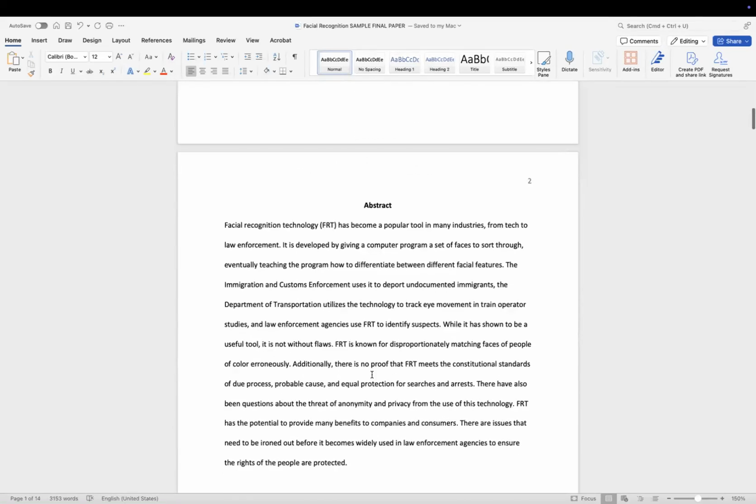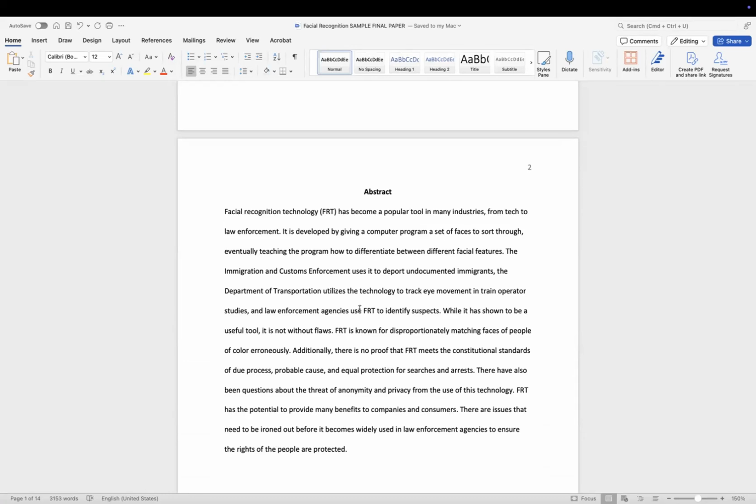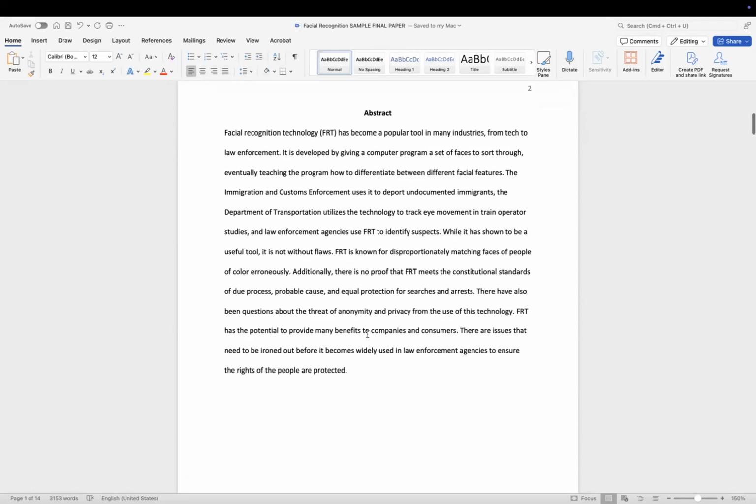Next, on a fresh new page, we're going to start our abstract. So an abstract is just a very brief summary of what the reader is going to read in your paper. Technically, the abstract does not have citations because the abstract can stand alone as a standalone document. So that means it's not always going to be connected to a reference page.